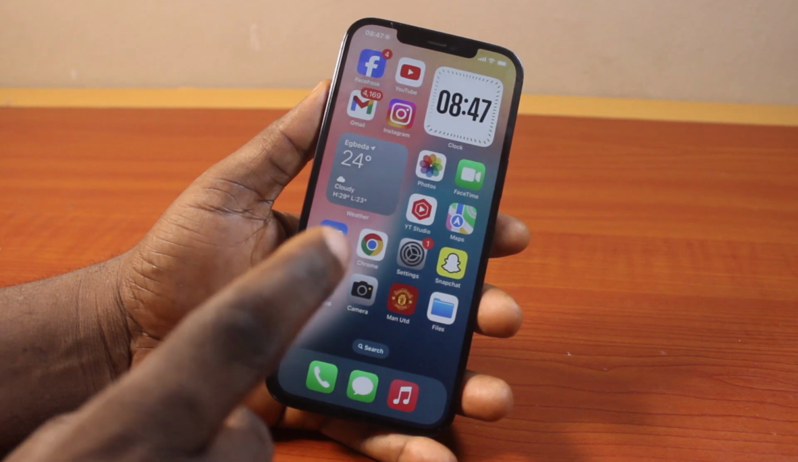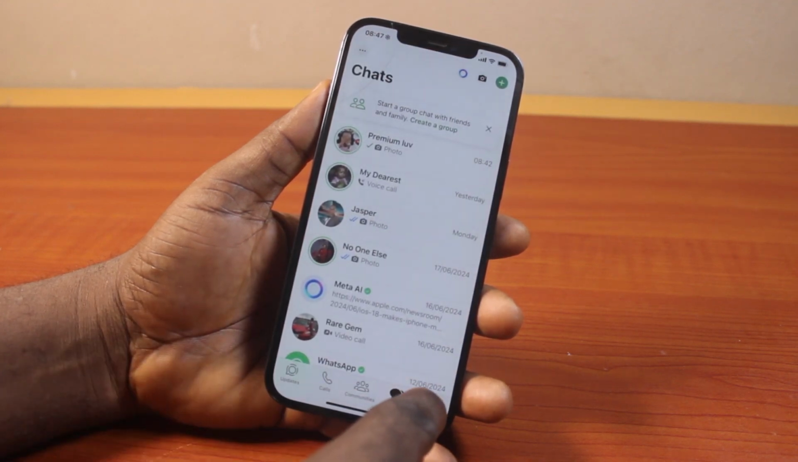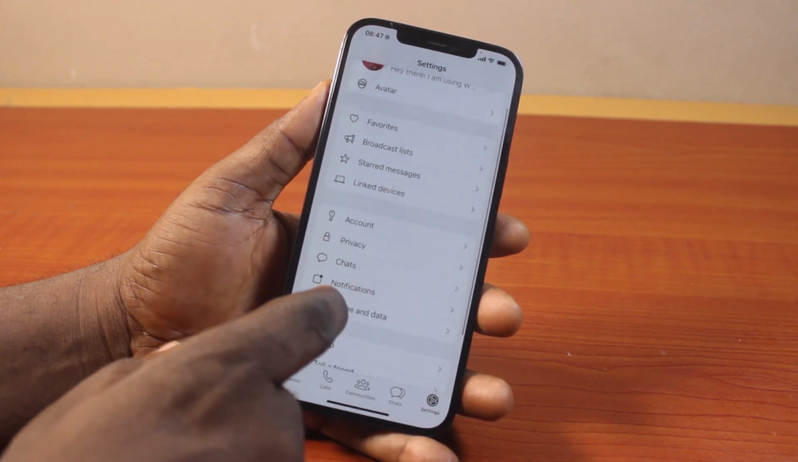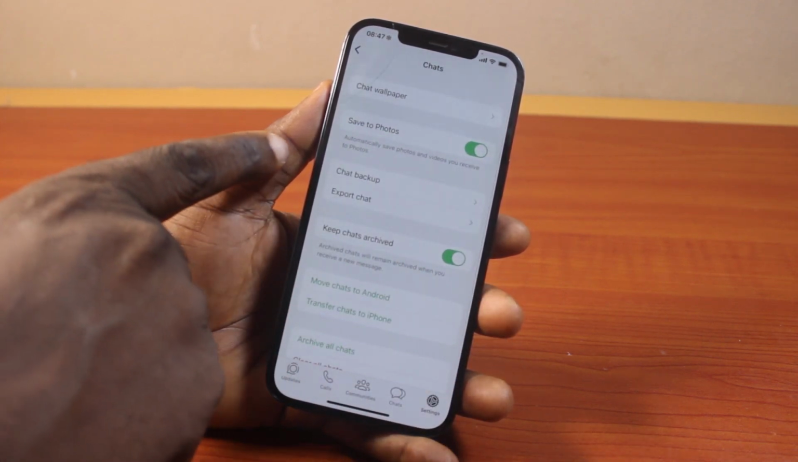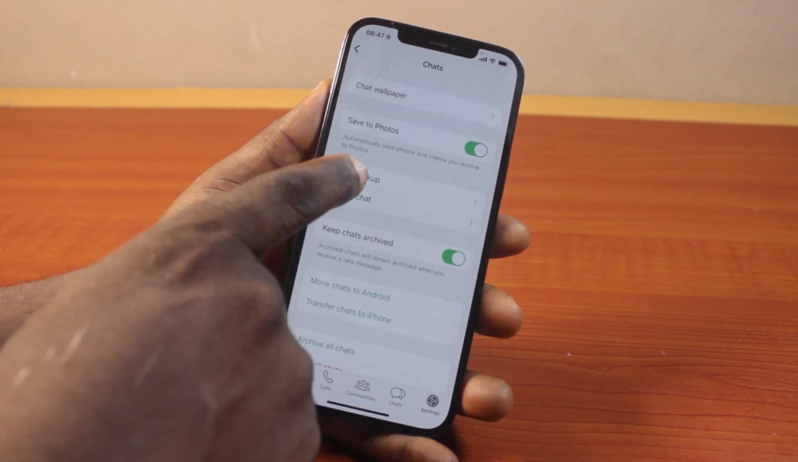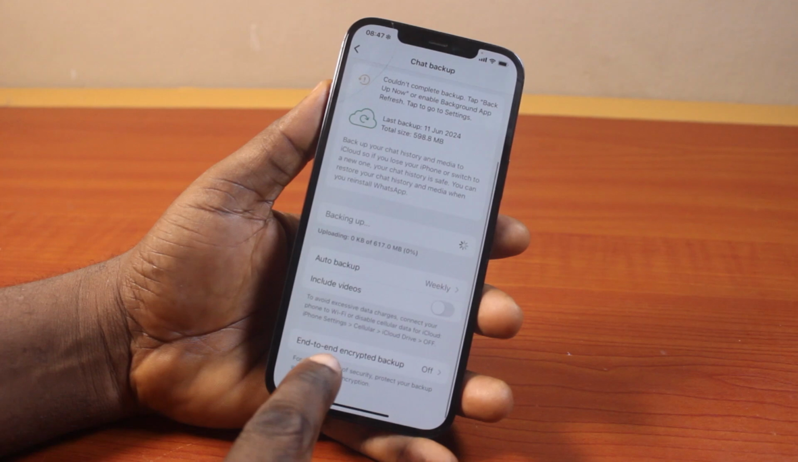Now, the first thing you want to do is open the WhatsApp application on your iPhone. Then click on the settings at the bottom right. Here, you want to scroll down. Locate chat and click on that. Now, once you click on chat, come down here and click on chat backup. Then once you click on chat backup, just scroll down. You should see end-to-end encryption backup.